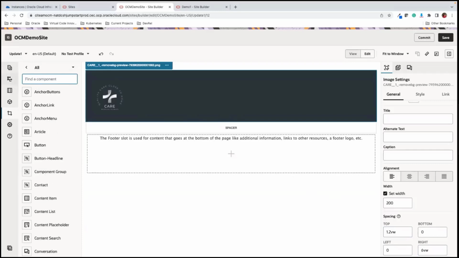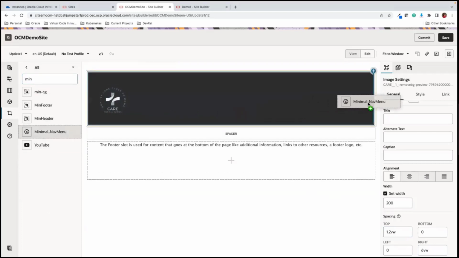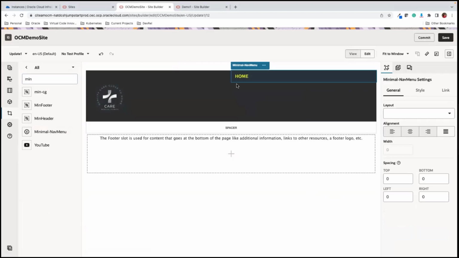Let me go ahead and see if I can add navigation. So I'm going to add a navigation on the right side. Automatically this nav menu got added. So what I'm going to do is make it right aligned. Once I have this right aligned, I can further add the width and all of that.